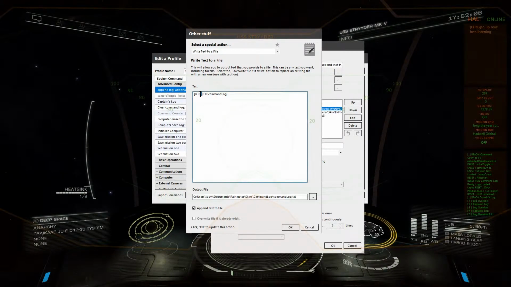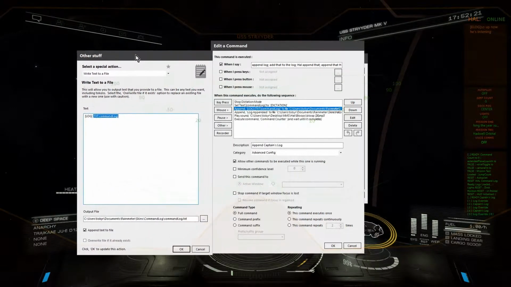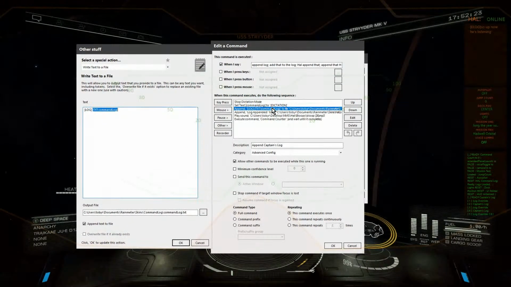This is just text. Kind of confusing, but it's just text. And we're going to use this token called text command log. That's going to grab whatever text is in the command log variable, which if you remember what we just showed you. This is very confusing. Let me go through this one more time.